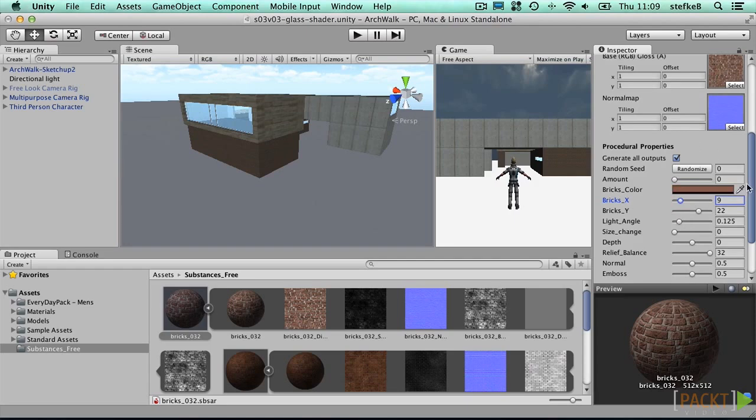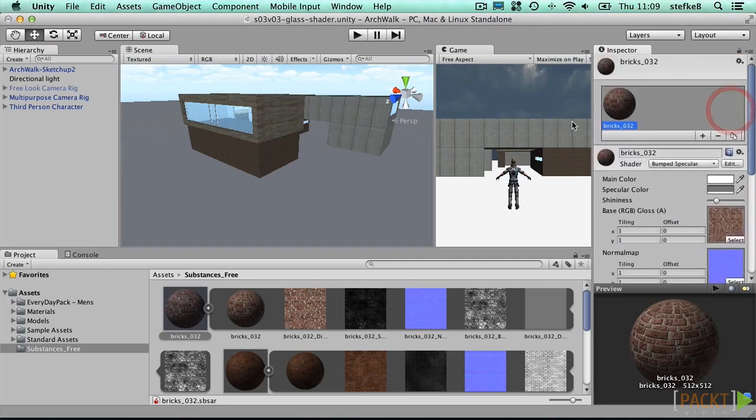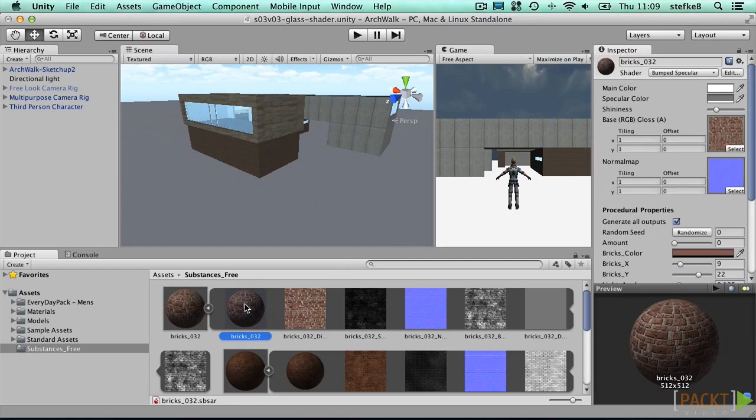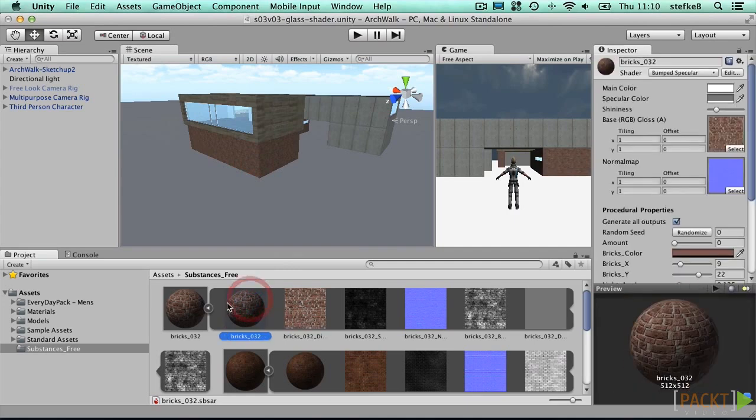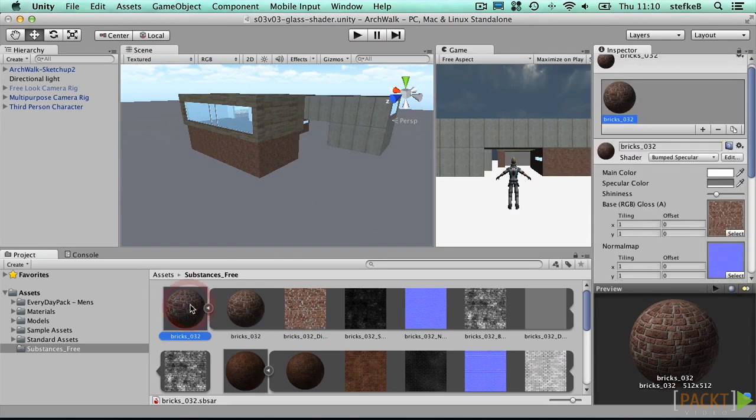To assign a substance to geometry, unfold the archive in the Project tab and drag the thumbnail icon into your object. Don't simply drag the texture, or Unity creates a new basic material from it. These textures are automatically generated from the substance material.